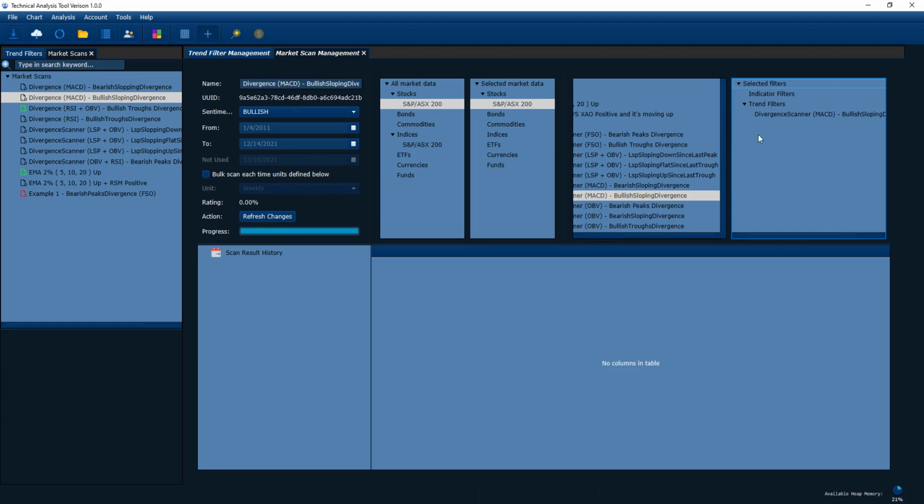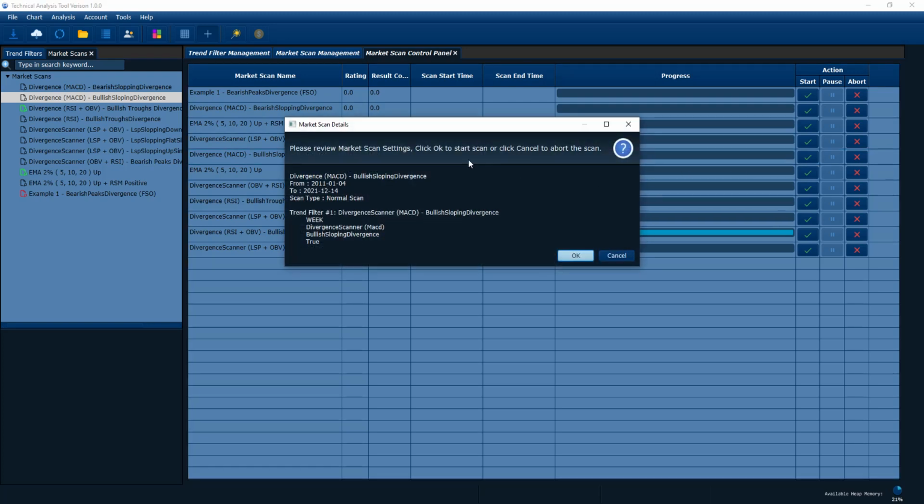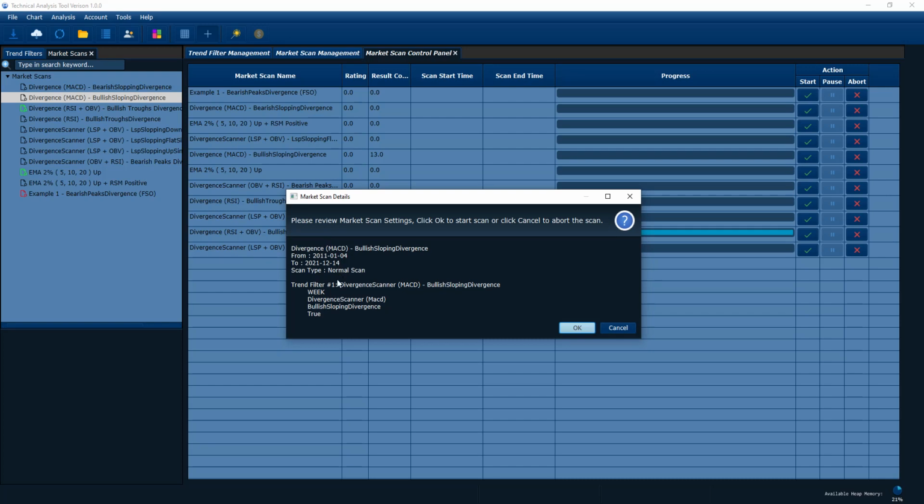Okay, once you finish all the configurations, you're ready to do the market scan. Let's go into the market scan control panel again and browse. Let's find our Divergence MACD, which is this one. Oh, sorry, no, that's not that one. It's this one, Divergence MACD Bullish Sloping Divergence. Okay, let's click on the star. It gives a summary, and it looks all good. Let's click OK.